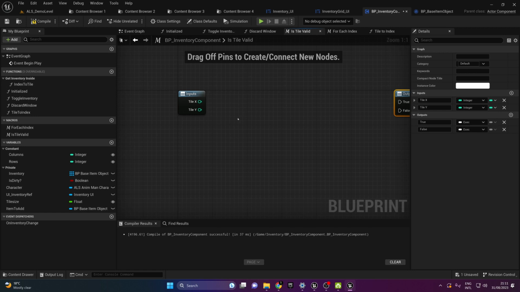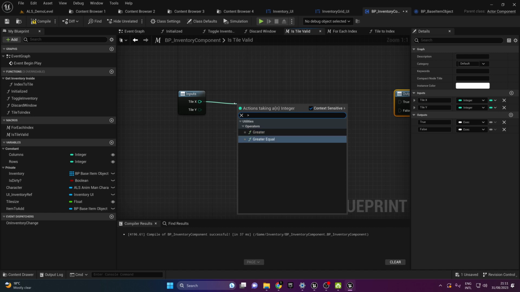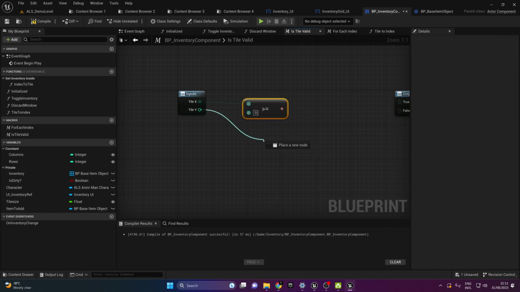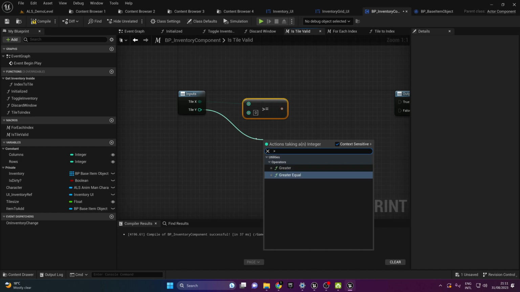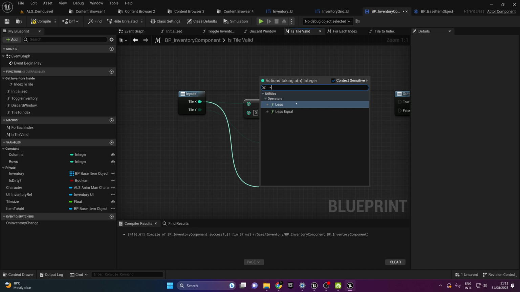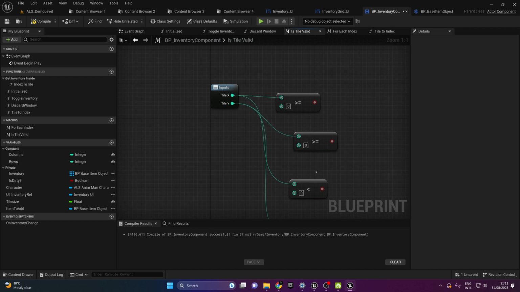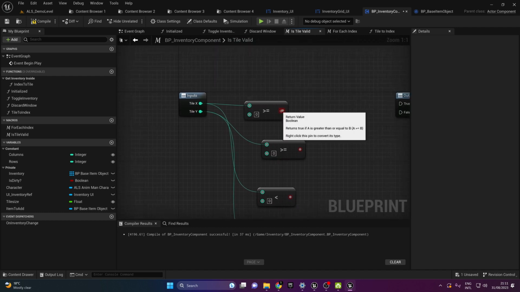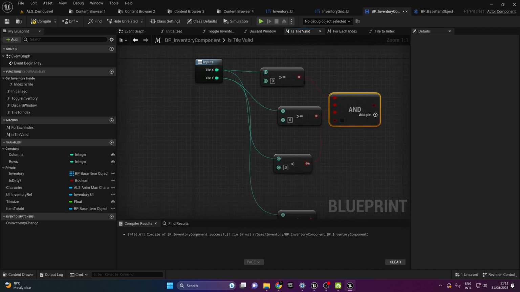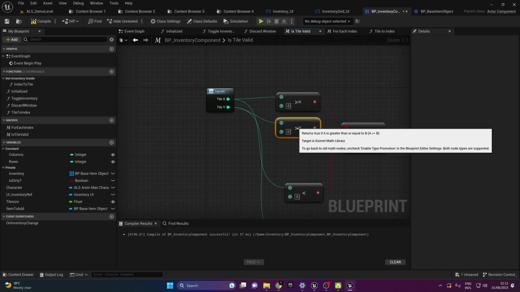We'll do a greater or equal, and greater or equal, and we'll do less, and we'll do less, and we'll do an AND boolean. We'll do that, and then this, and we'll put all inside here.